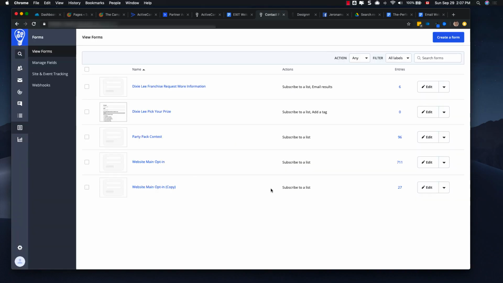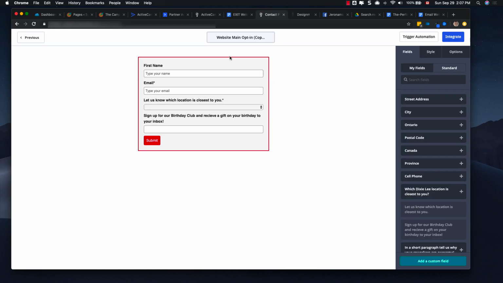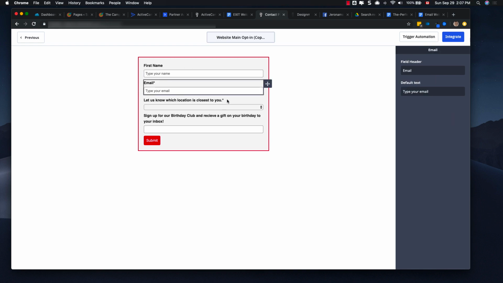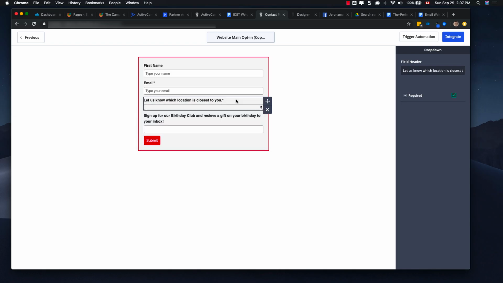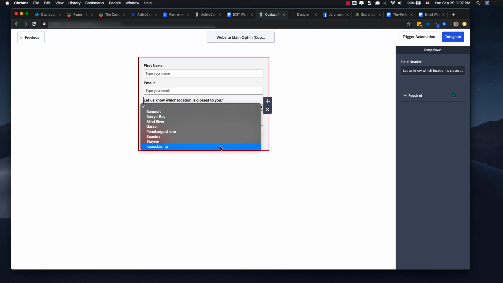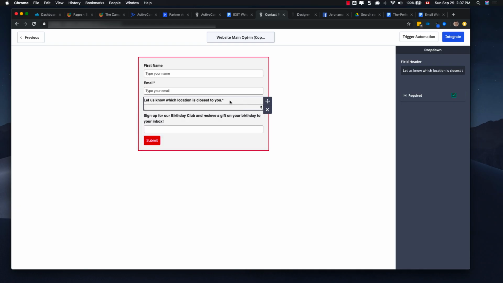Sorry. So I'm just going to come into this main copy, this form here. And you can see here that this is one of our platforms, and this is just one that was already pre-made. So we asked for the first name, the email. In this particular instance, we did ask what their closest location is to you. And so you'll remember when I was talking about if you have properties that have multiple locations, it is a good idea to ask them which location is closest, so that way they are only receiving emails relevant to their location. Okay, and so sign up for our birthday club.